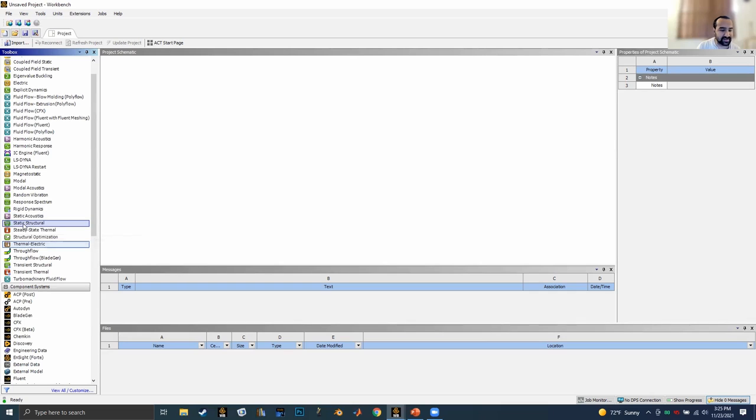But for us, we're going to be dealing with the nice little case of static structural. So just go ahead and grab it, drag it here. And the first thing you're going to see is it's numbered 1 through 7. So this is the order that you actually work in.